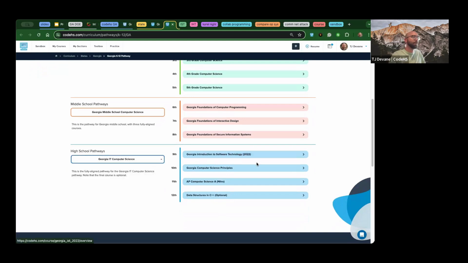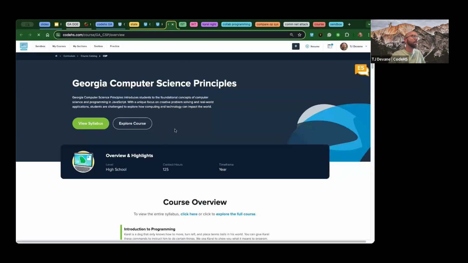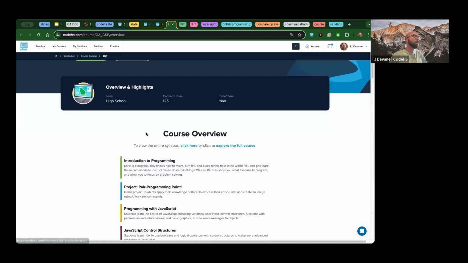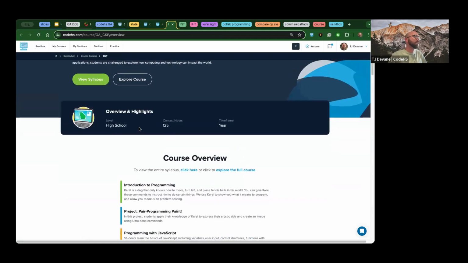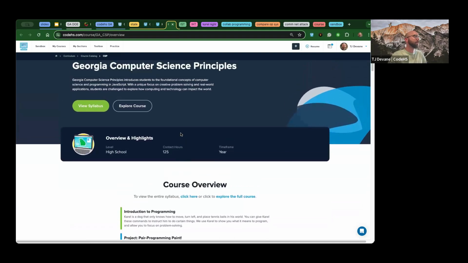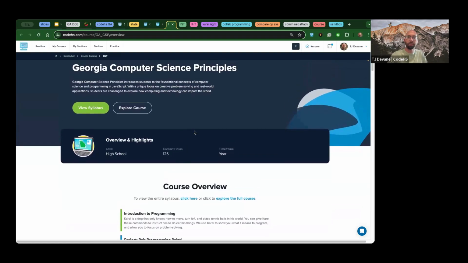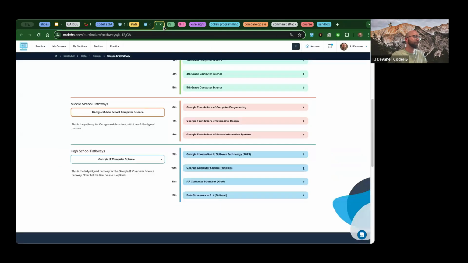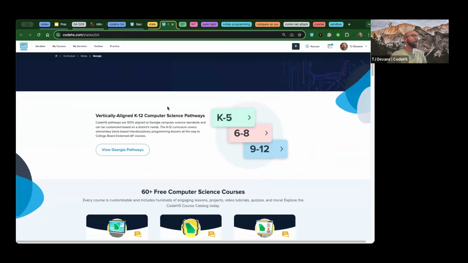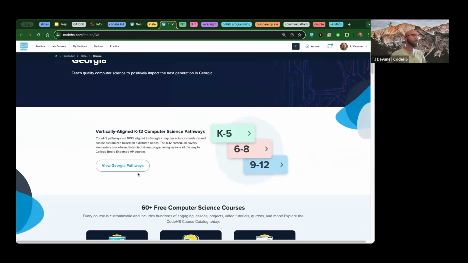And then from here, you're able to click right into those specific courses and see the course overview page, learn more about what that course offers, what level it's for, how long, the time frame, syllabus, all of that good stuff. So that is within the state page. That was the pathways there, the Georgia pathways.